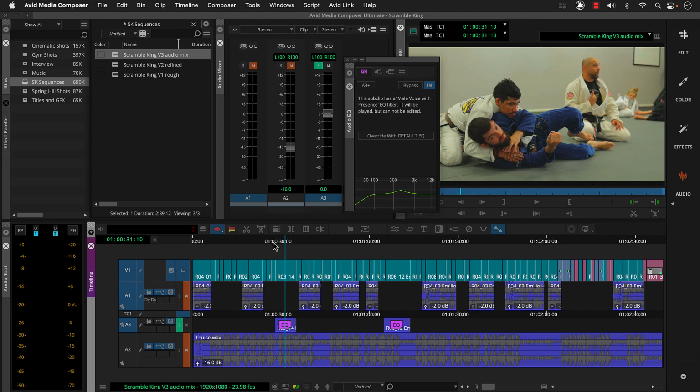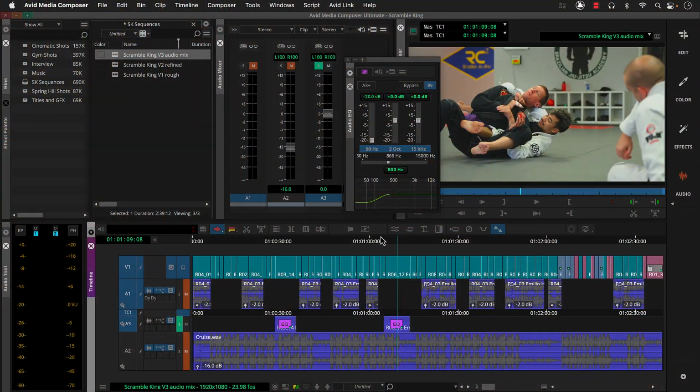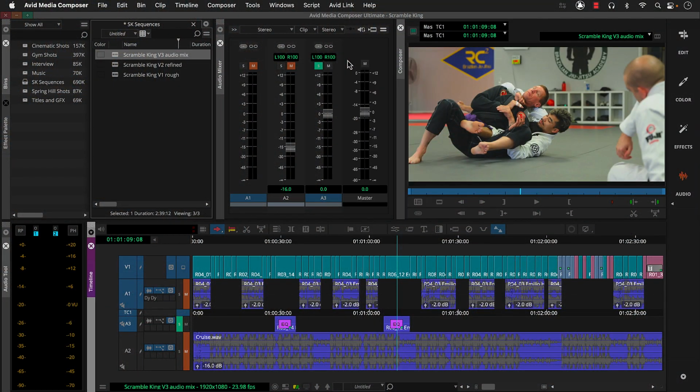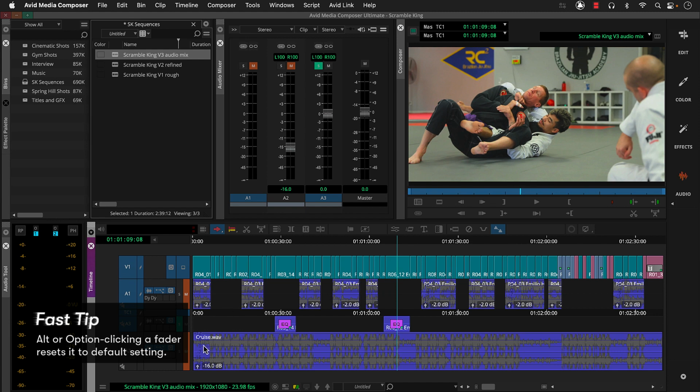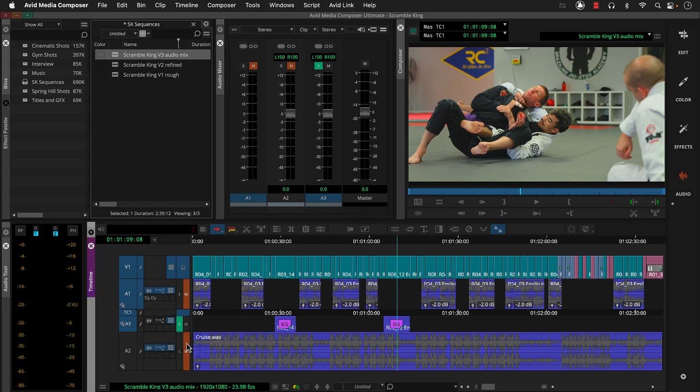It doesn't solve the background noise, but we can hear Ray better. Sometimes it's best to send challenging audio to a program like Pro Tools that specializes in audio. So let's move on to adjusting our music. We can start by alt-clicking the mini fader in the timeline to reset the music's clip gain. Let's unsolo A3 and preview a bit.